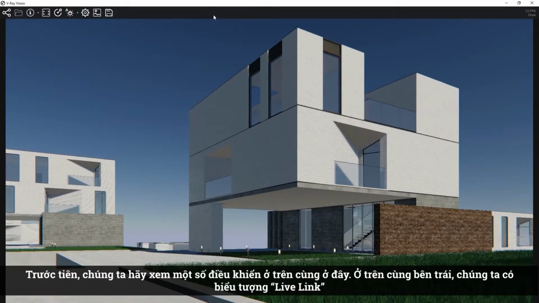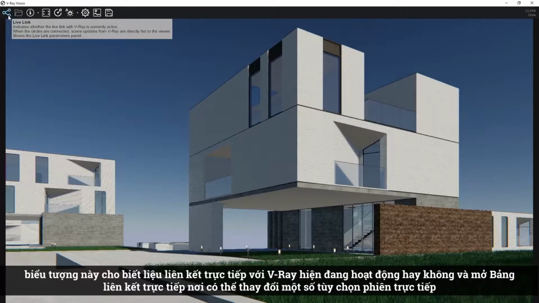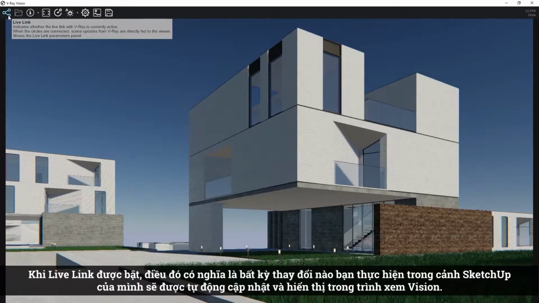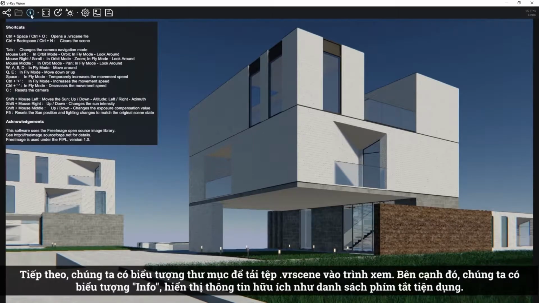Let's first take a look at some of the controls up top here. At the top left, we have the Live Link icon, which indicates if the Live Link with VRay is currently active, and opens up the Live Link panel, where some live session options can be changed. When Live Link is enabled, it means that any changes you make in your SketchUp scene will be automatically updated and displayed in the Vision viewer. Next, we have a folder icon for loading in VR scene files into the viewer. Next to that, we have the Info icon, which displays useful information such as a handy list of shortcuts.